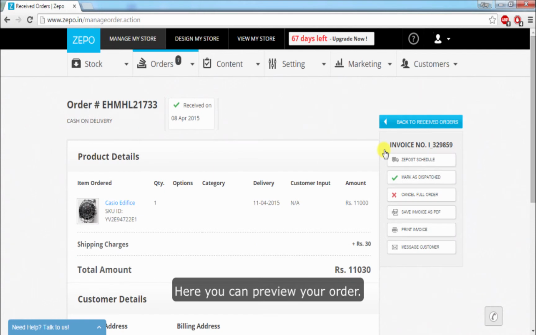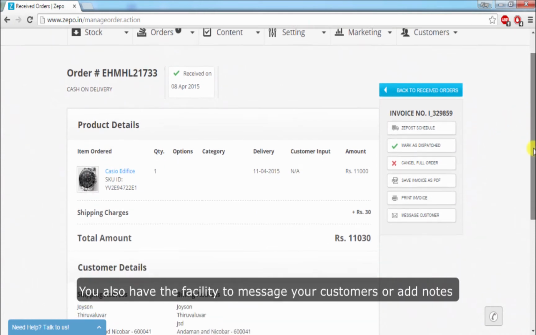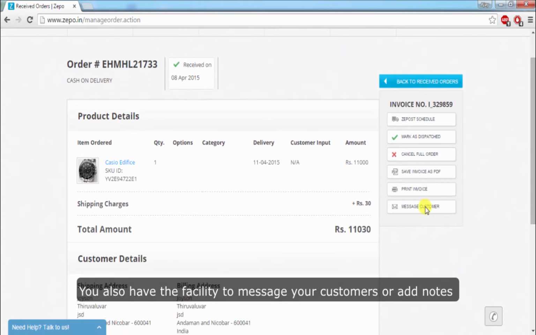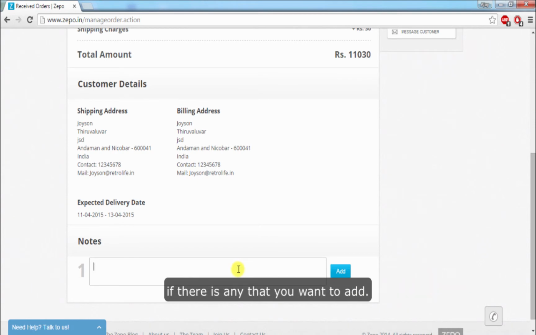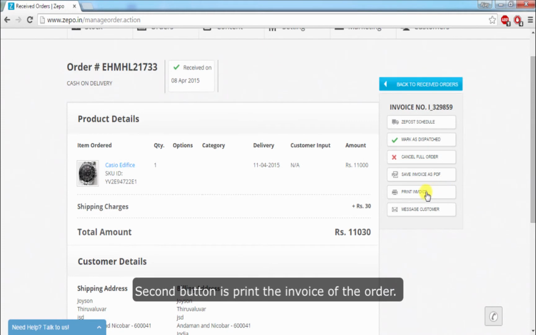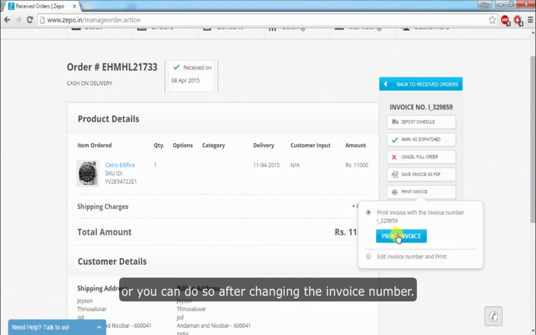Here, you can preview your order. You also have the facility to message your customers or add notes if there is anything that you want to add. Second button is print the invoice of the order. You can print the invoice directly or you can do so after changing the invoice number.